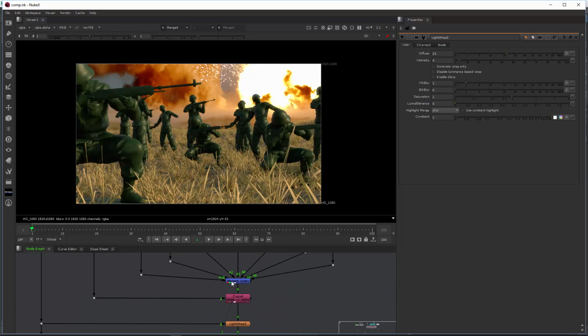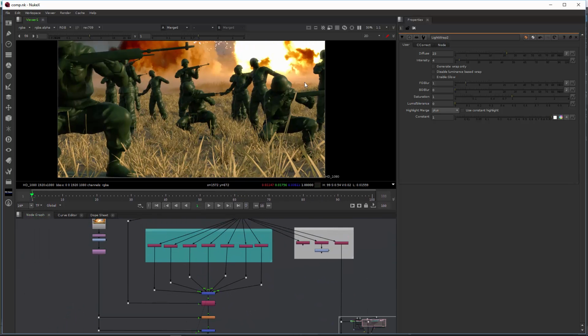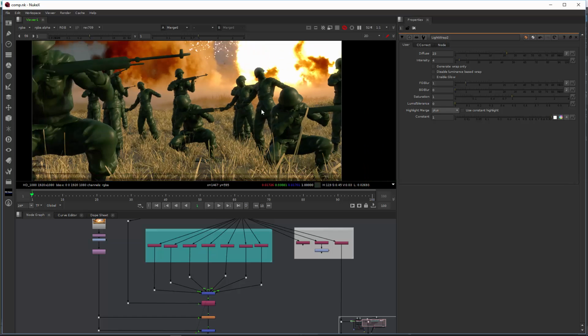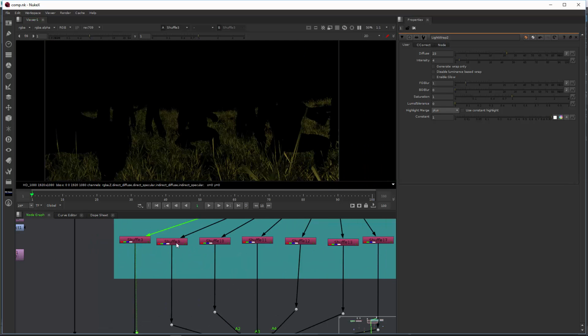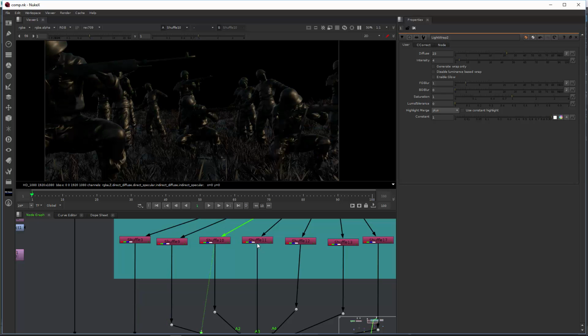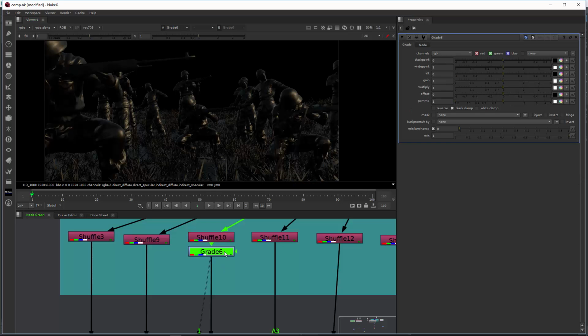And now let's come back to the grading. So let's say I want to change the color of the specular highlights, but only on the soldiers. So first I need to find the spec pass, which is this one, shuffle 10. Ideally you would rename them properly. So let's add a grade in here.